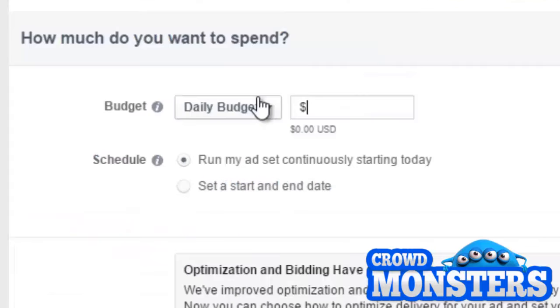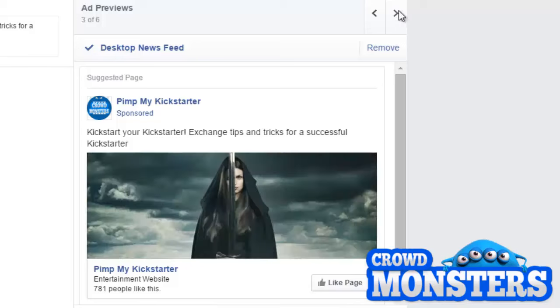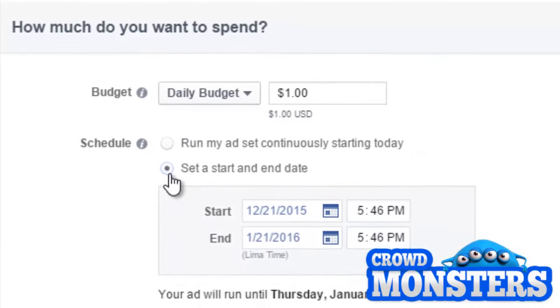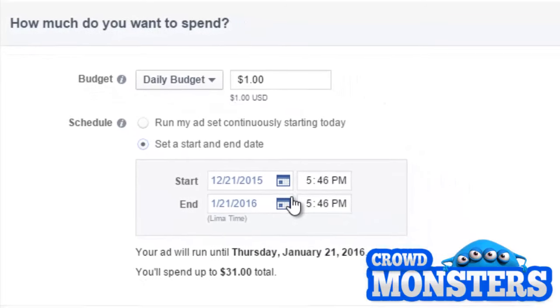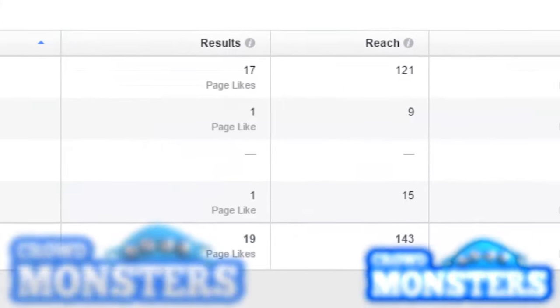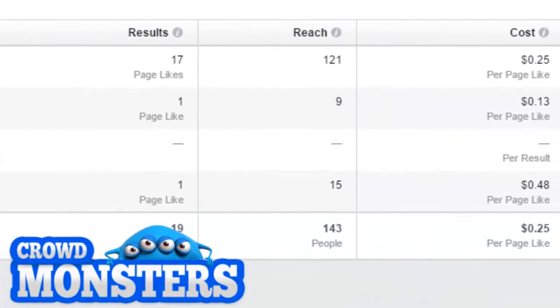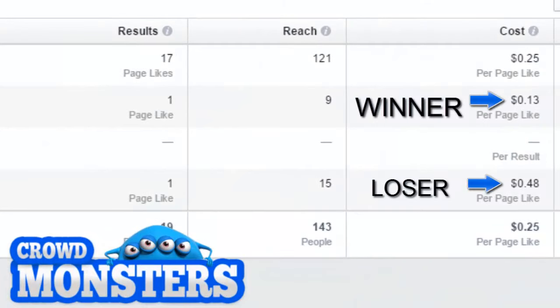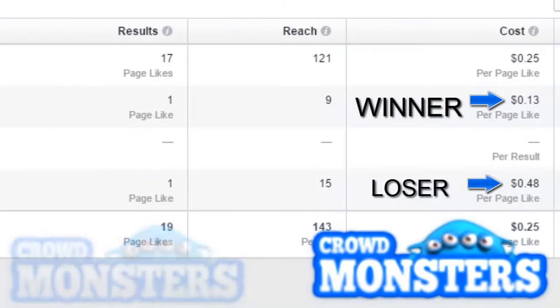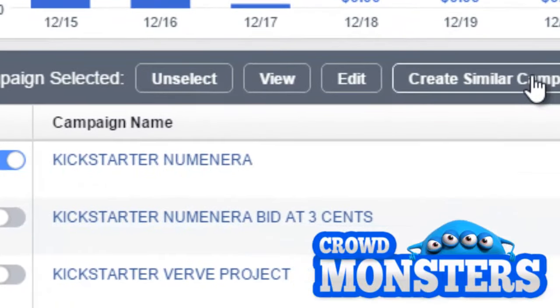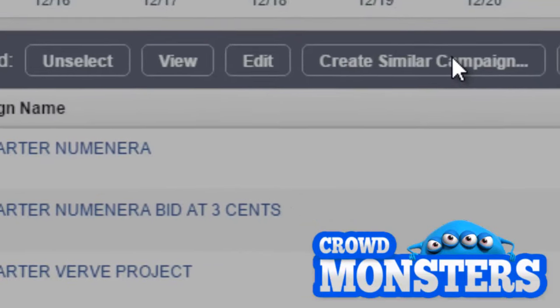Start with an ad budget of $1 per day and choose 6 images for your ad set. Let it run for 5 days and you'll see which images are converting the best and cheapest. Eliminate any images that are being outperformed. Once you know which ads are winners, choose to create a similar ad. Now you have 2 of the same ads.